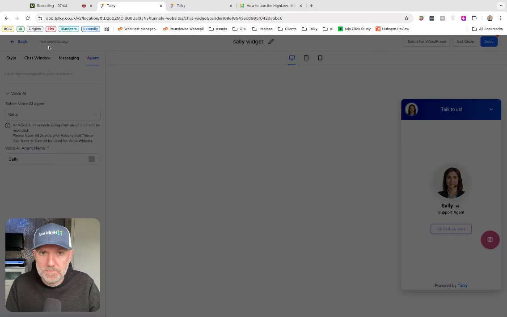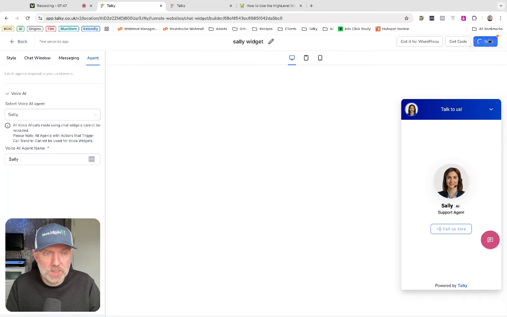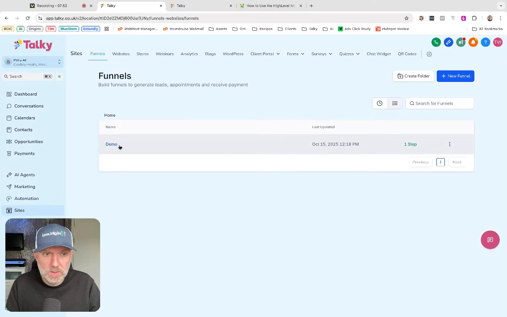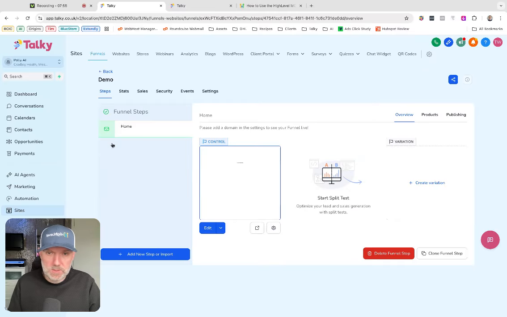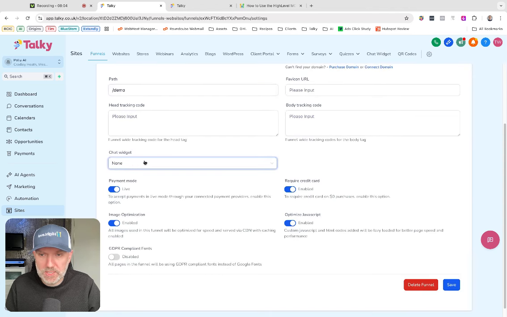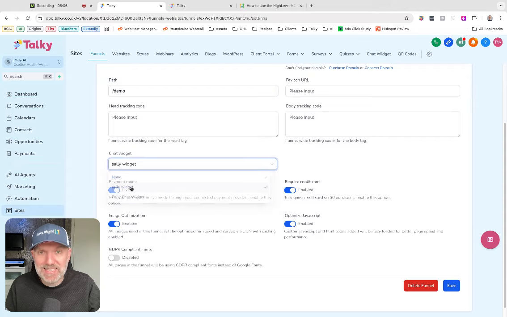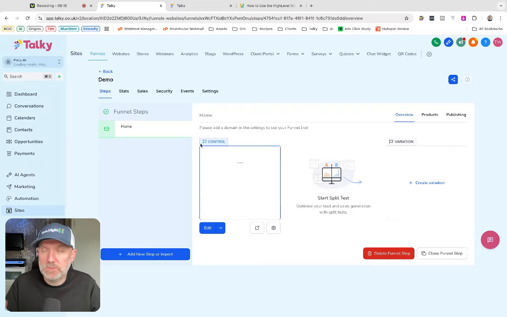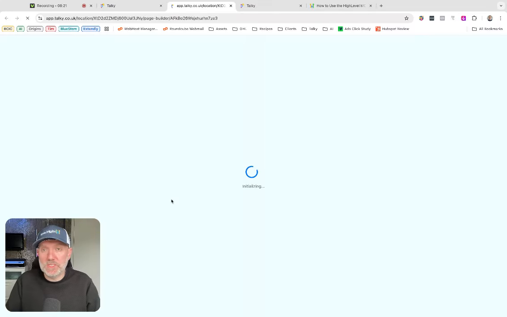So if I head back, make sure I give it a save. If I head back into funnels, I've just got a random funnel here. Head into that, just a black, very plain page, nothing much on it. I head to settings. Inside of this funnel, I can choose my chat widget. So from this, if I select the Sally widget and save that, it will associate this particular funnel with the widget that was just selected. So when somebody lands on this funnel, they will be able to talk directly to that particular agent.